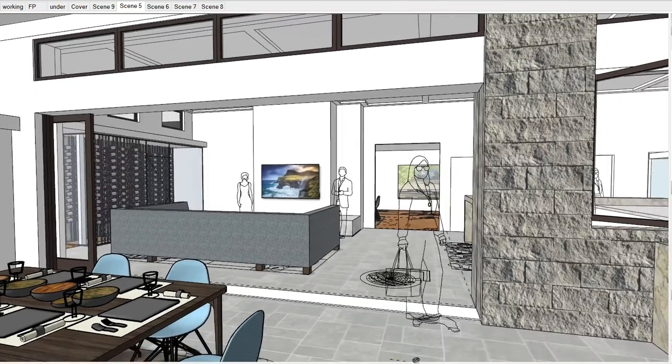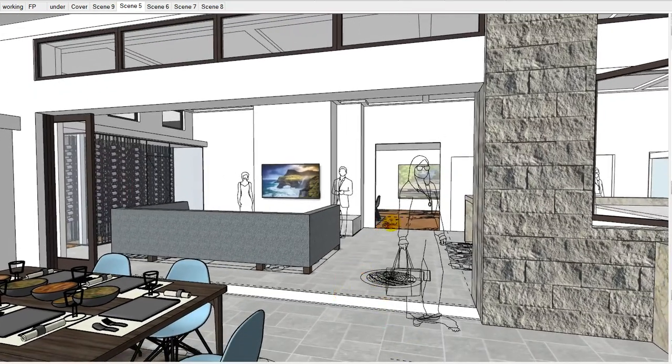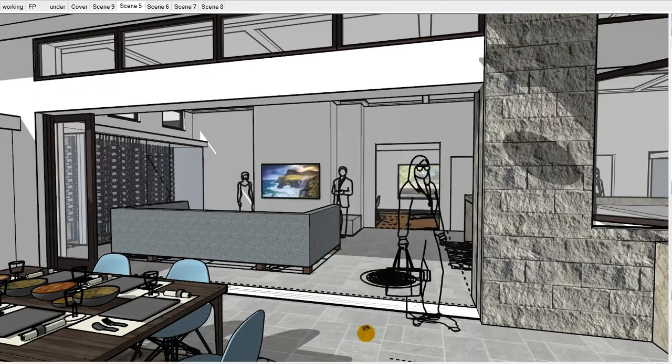And even though I'm still showing the tile here, tying into the tile outside, this could be hardwood, but I think given this connection, I think it really helps tie the two spaces together. This would be black metal, what's shown is just rough white right now.